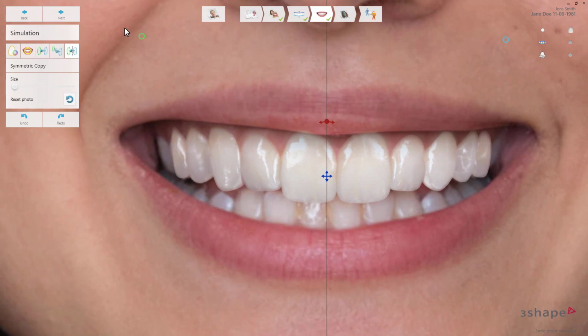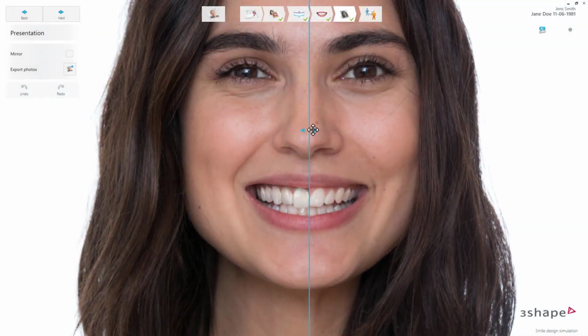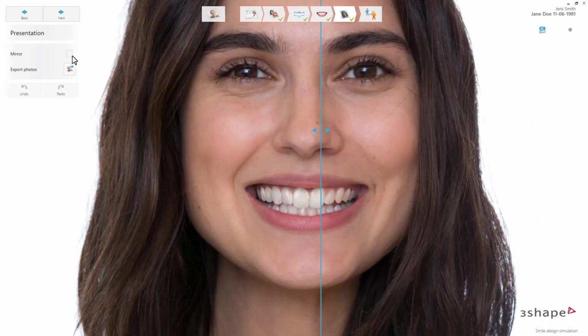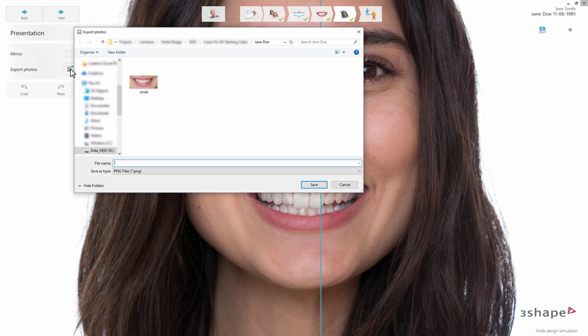When the smile design is ready, press Next to find yourself in the Presentation step, where the slider allows you to show the patient their current dentition, transforming into a beautiful new smile. Enable Mirror to show the patient how their new smile will look to them when looking in a mirror. At that step, you can use the Export Photos button that allows you to choose the location and export the photos.